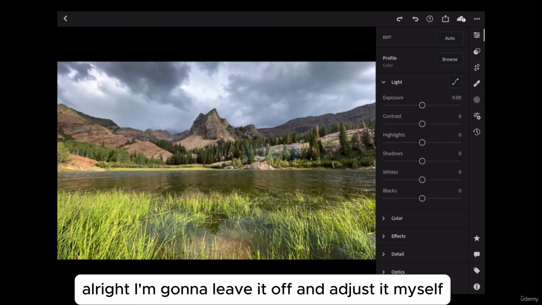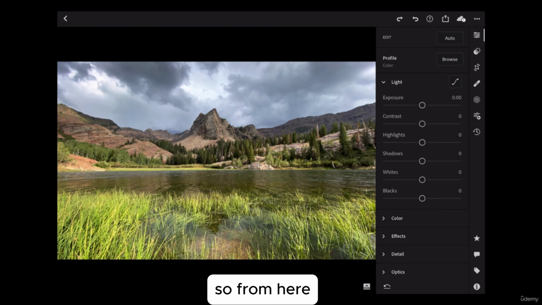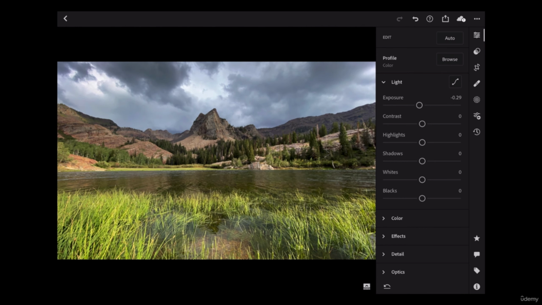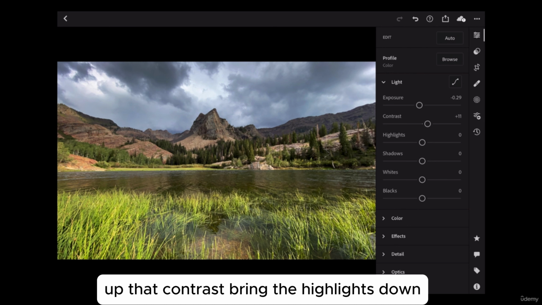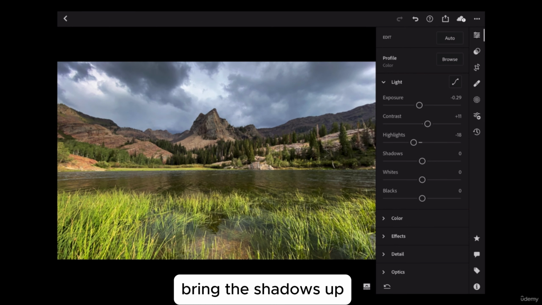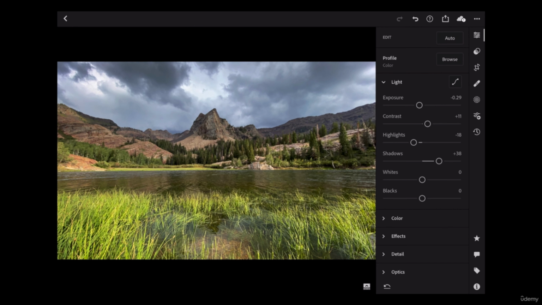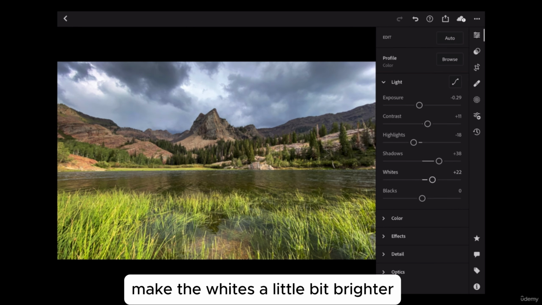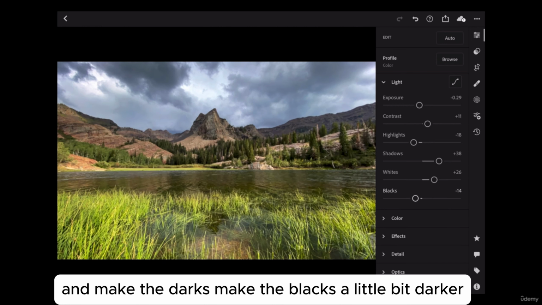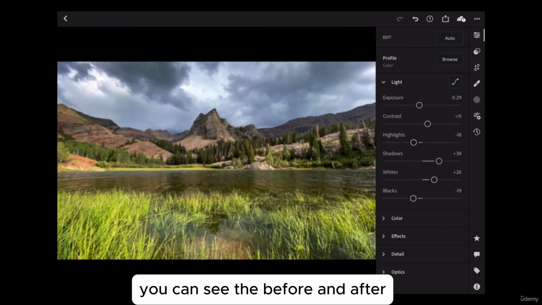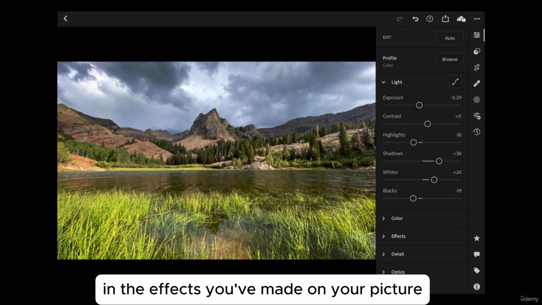Alright, I'm going to leave it off and adjust it myself. So from here, I'm going to go ahead and bring the exposure down just a little bit, up that contrast, bring the highlights down, bring the shadows up so we can see a little bit more detail in the dark shadows. Make the whites a little bit brighter and make the blacks a little bit darker. From here, if you go ahead and tap the screen and hold it, you can see the before and after and the effects you've made on your picture.